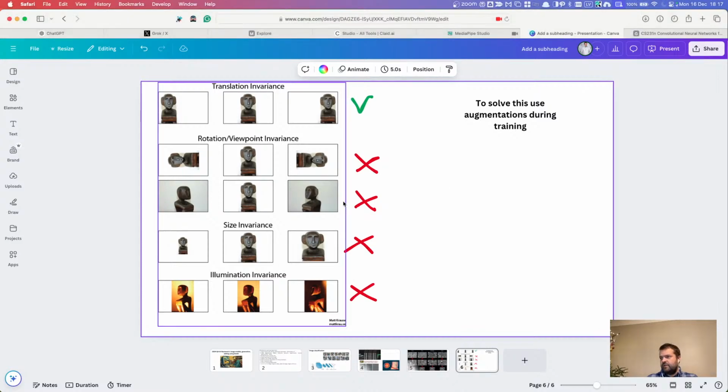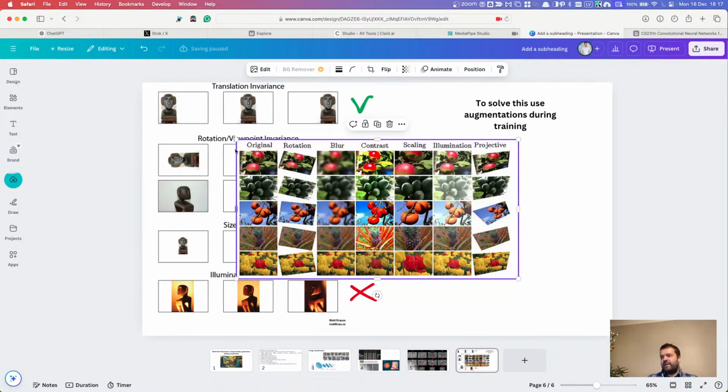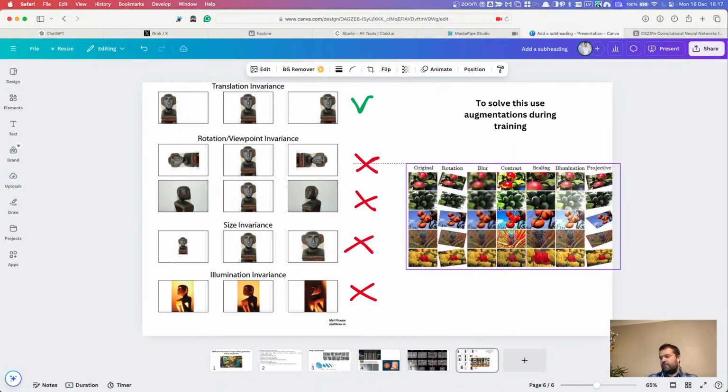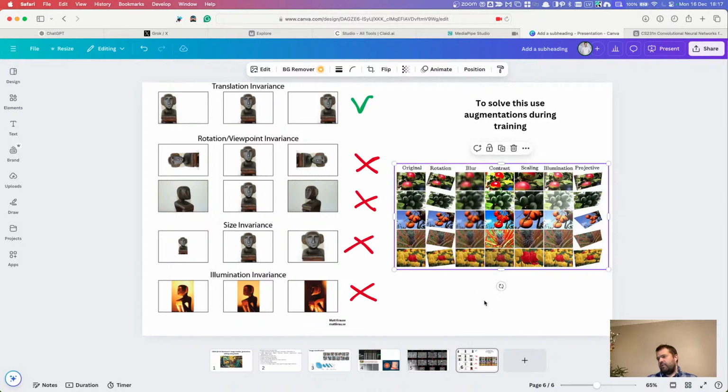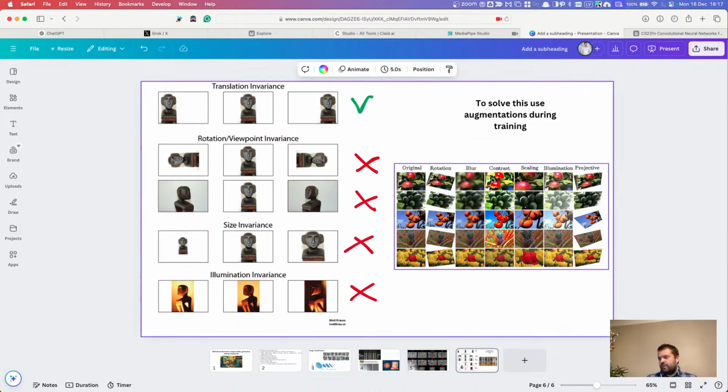So during the training of the model, basically you can rotate, blur, change contrasts, scaling, illumination, like make it smaller, larger, right? Change the projectives and so on. And every time you train on a sample, you just artificially introduce something like that. In that way, you can stabilize the image classification, but it's still never perfect.